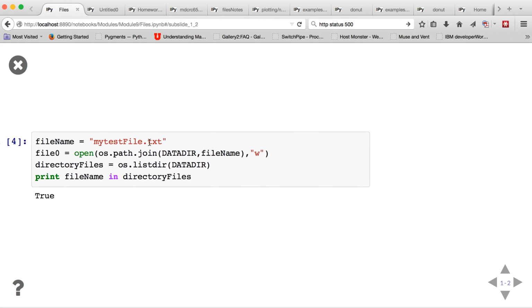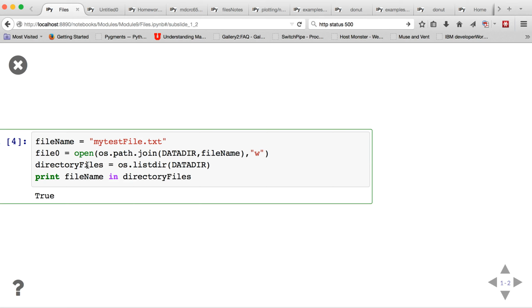Okay, so here I have my test file.txt. I'm going to create a string that will include the directory path to the data dir that I've defined, and I'm opening it to write. In this case, I'm going to list the directory contents and see if that file exists. And if we do that, we get true.